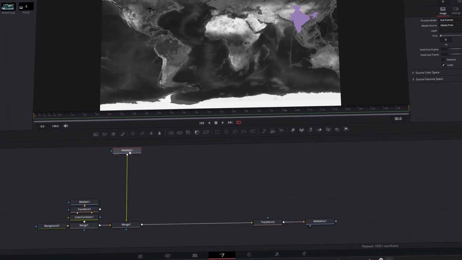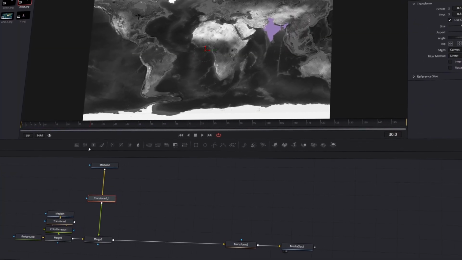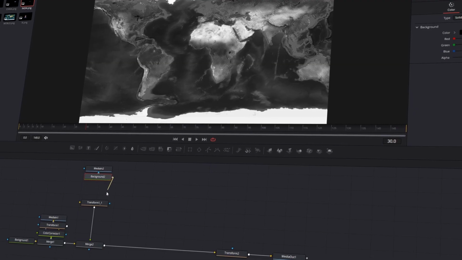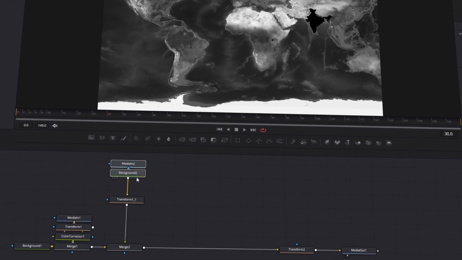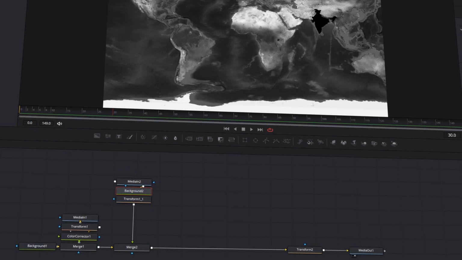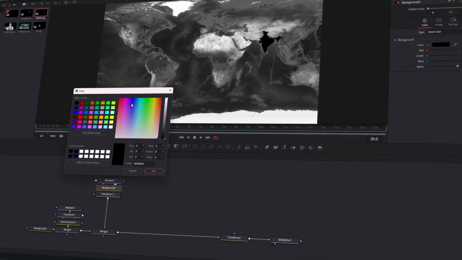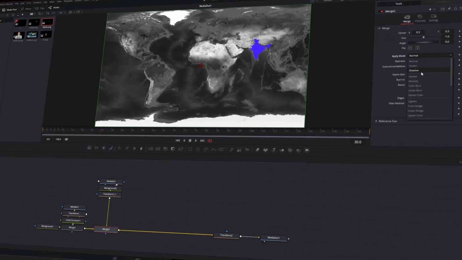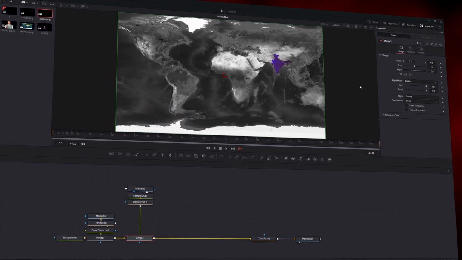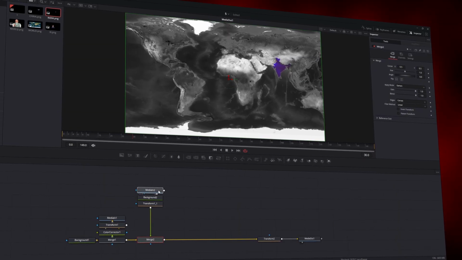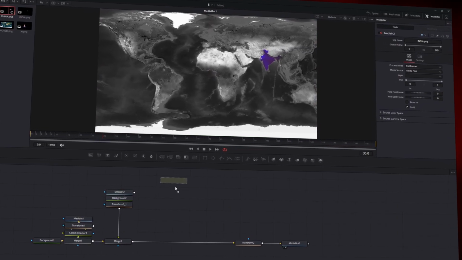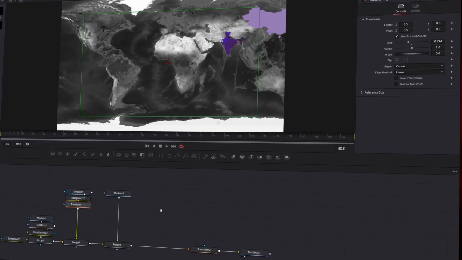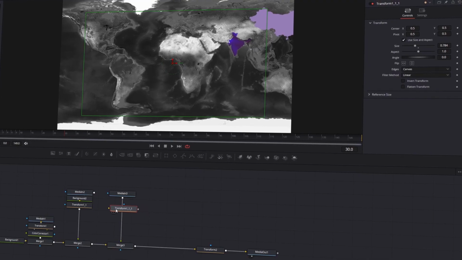Ignore this problem. Hit Ctrl V and go and grab a background node, connect it to this mask output and connect to this like this. Okay, and we'll go to the background node and make sure the color is blue, and go to merge, go to apply mode and select the darken option, and we will adjust it later. But before that, go and grab the China PNG, place it right here and hit Ctrl C, Ctrl V and place it like this.